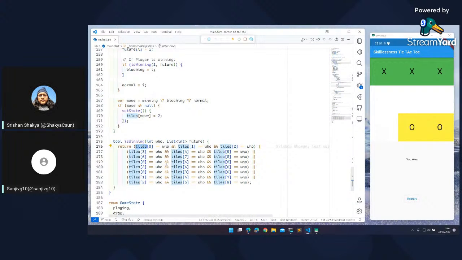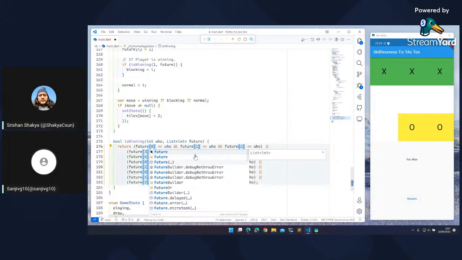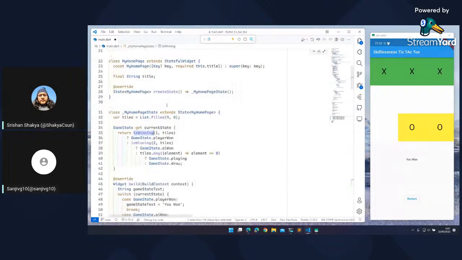So let's just replace all of these. What is the shortcut for selecting the next occurrence? Next occurrence is just Control D. Control D.